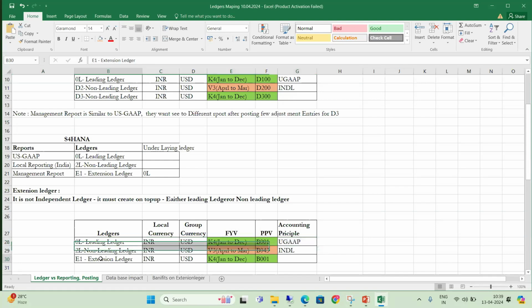So in this situation, S/4HANA has introduced the extension ledger concept. Since it is a similar report and I require it from the management reporting point of view, I have created an extension ledger. I am giving a mapping for a GRL. GRL is nothing but the leading ledger, and this is 0L, which I'm giving to the leading ledger. So why do I need to create it? I need to give the reference to the GRL.